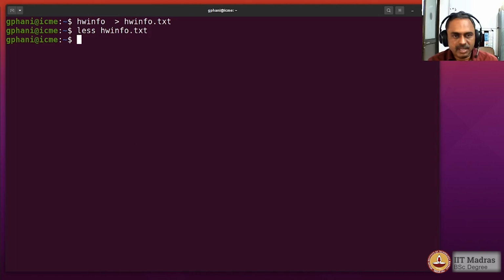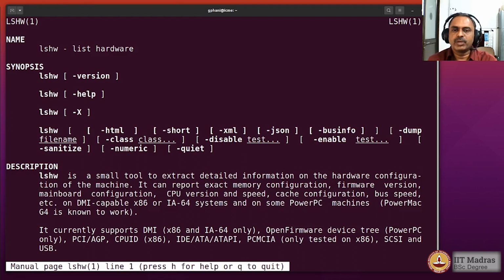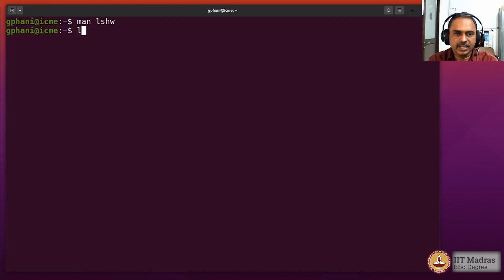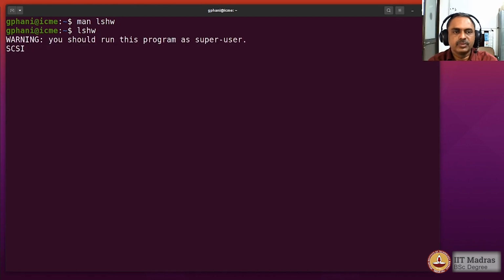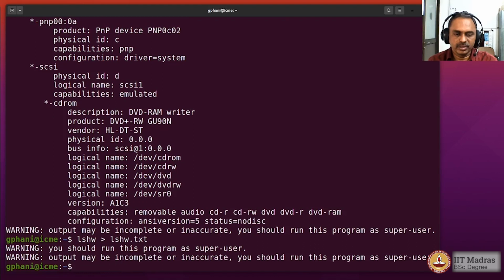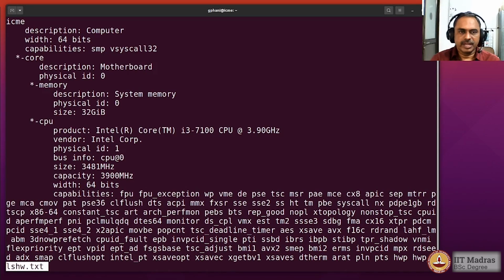Now there are some more commands that we have, so let us look at them. lshw is also one more such utility, list hardware, and let us look at that. So it's again dumping the output on the screen, which is quite large. So I write the output to a text file, and using the command less I would go screen by screen.